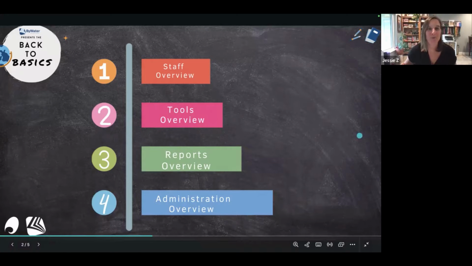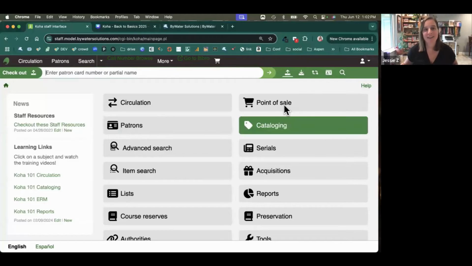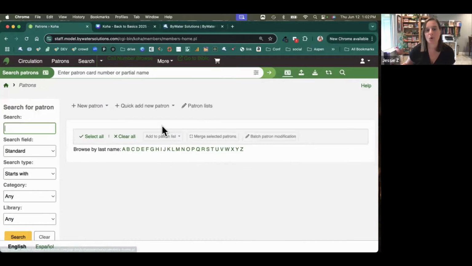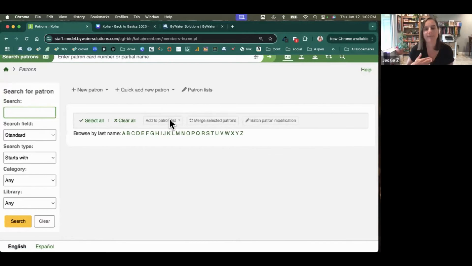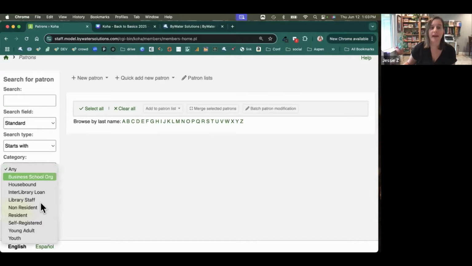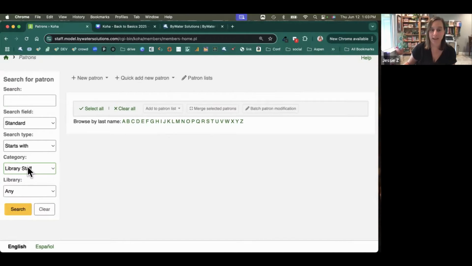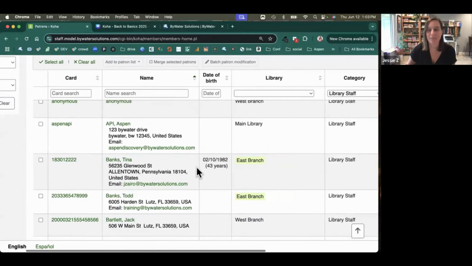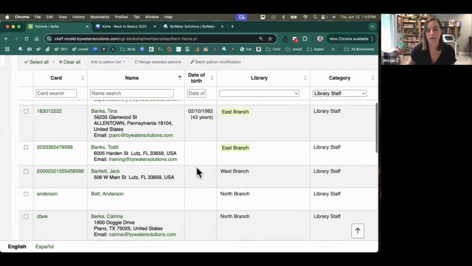So without further ado, we will jump right over to our Koha staff interface, and we are going to start in the patrons module. A few things that I find helpful coming to the patrons module first. This is a great place to narrow down and find something within your system. So if you wanted to see all of the staff members in your system that have a library staff account, here you can narrow down and search for that category. This would allow us to see anybody who has those user accounts within the system.